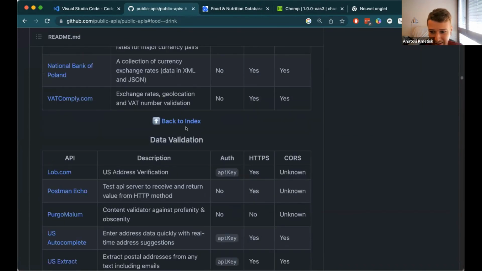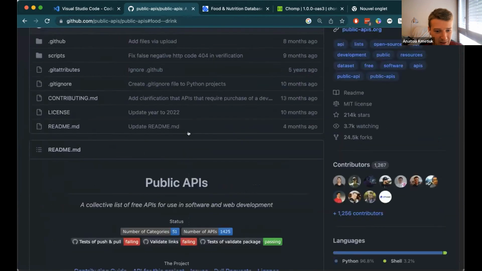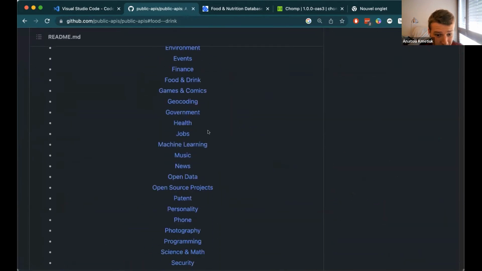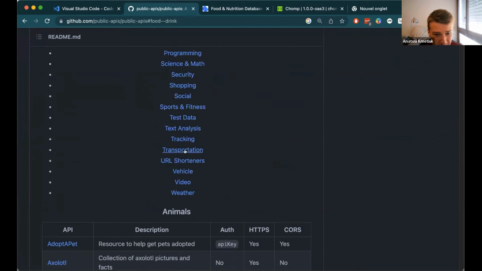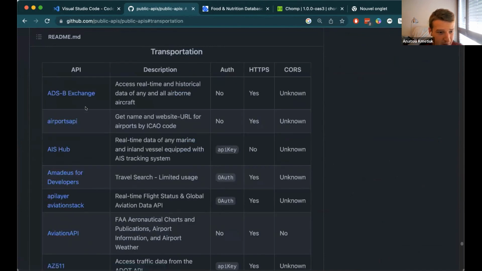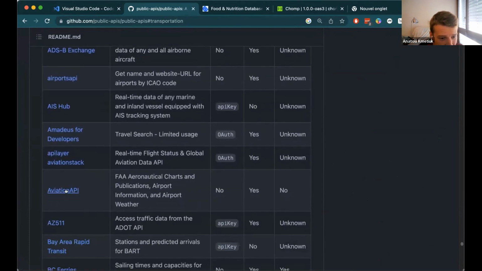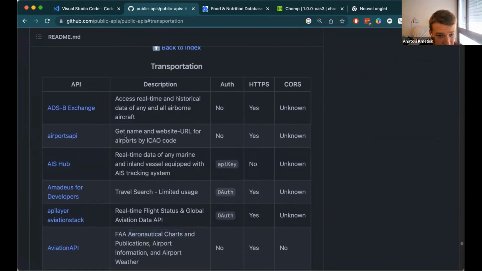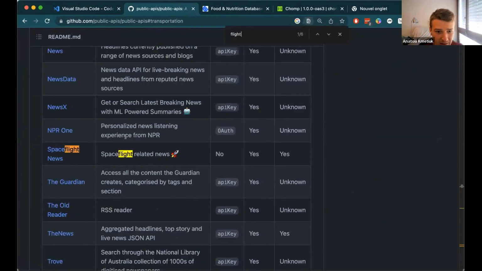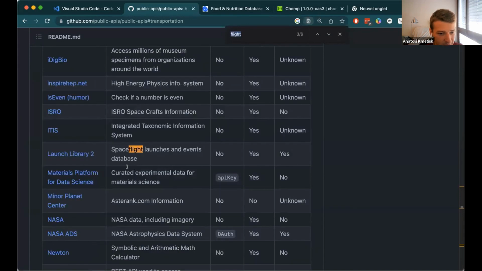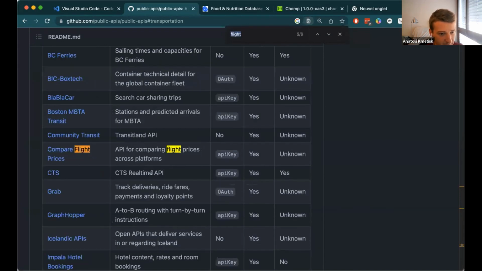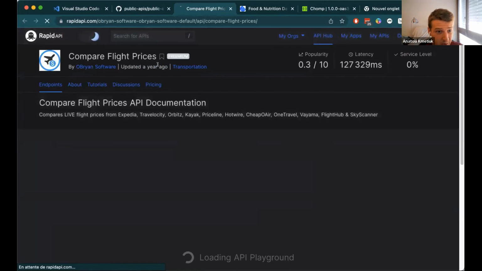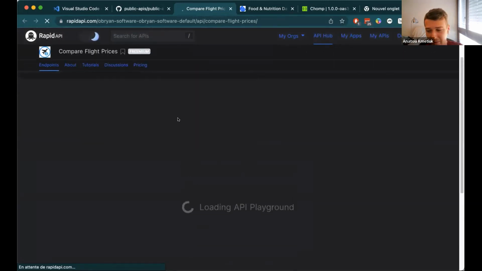You can go back to the top of the page, and for instance, we were talking about flights, right? So maybe we can go to transportation, and then see aviation API, for example. It's aeronautical charts. It doesn't have flights. If we enter, for example, flights, there are some space flights. Compare flight prices, for example. There you go: compare flight prices through platforms. So probably it's something similar to what we were building, like a flight search engine.